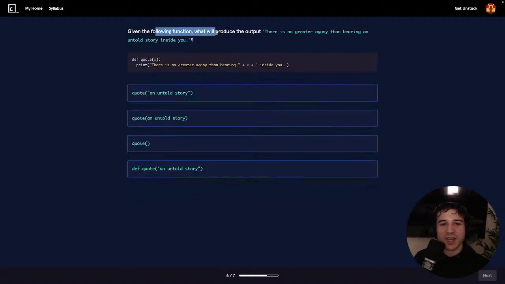Given the following function, what will produce the output, "There is no greater agony than bearing an untold story inside you"? def quote(x): print("There is no greater agony than bearing " + x + " inside you"). So we need to pass an untold story.